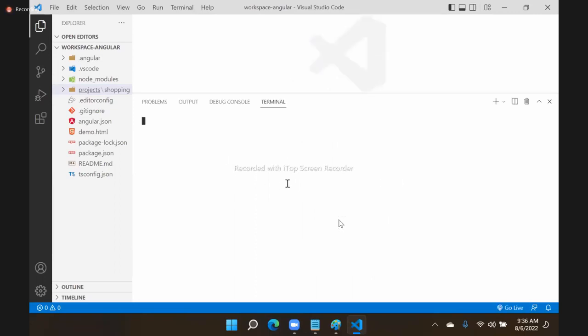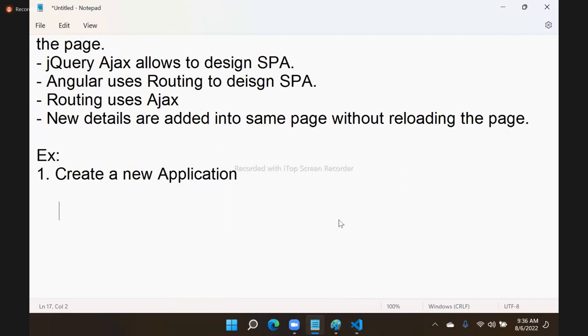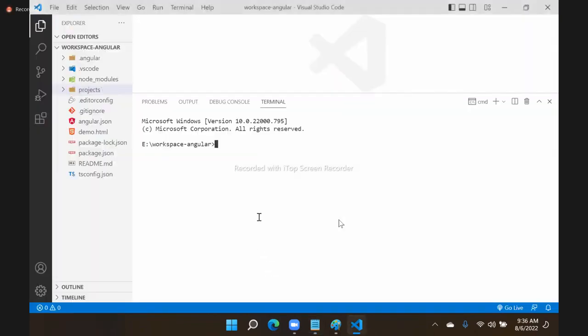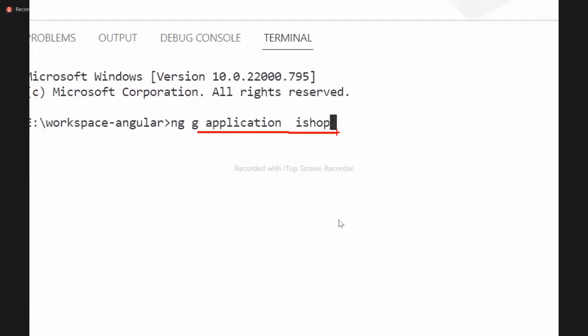How? We have to open the terminal and run the command ng generate application followed by the application name. Suppose I give the application name as iShop. You can give any name. So now you can create another application: ng generate application iShop. That is the application we are creating.